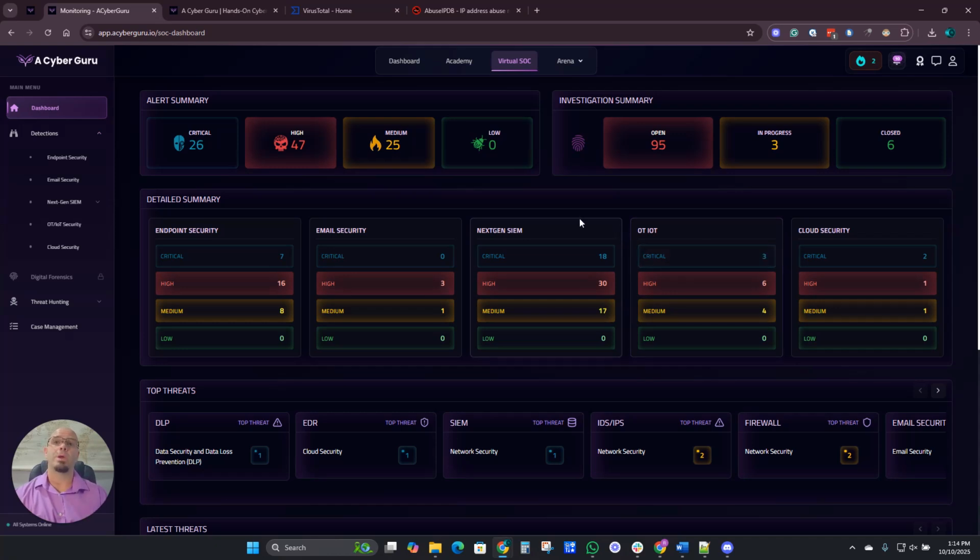So when you actually start looking at the different detailed summaries of the investigation types, you'll see that there are different investigations, right? So we've got endpoint security, looking specifically at alerts on host machines, laptops, desktops, servers, and so forth. Email security, specifically looking at email investigation alerts. Next gen SIEM. Now, I'm going to go into the SIEM here in just a minute and touch on that. But if you know what a SIEM is, and I'm sure you probably do, that SIEM is almost an all-in-one dashboard as well.